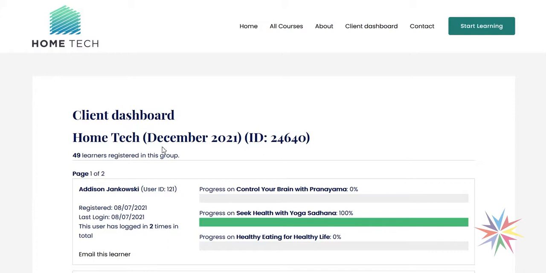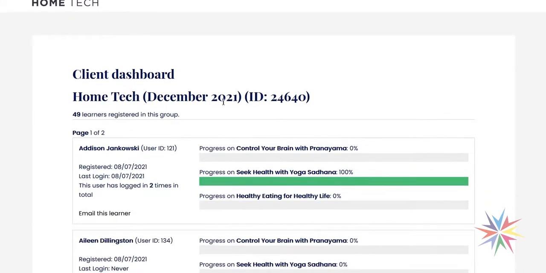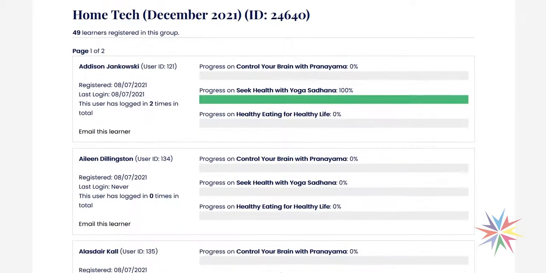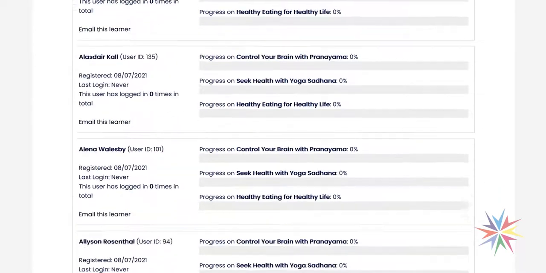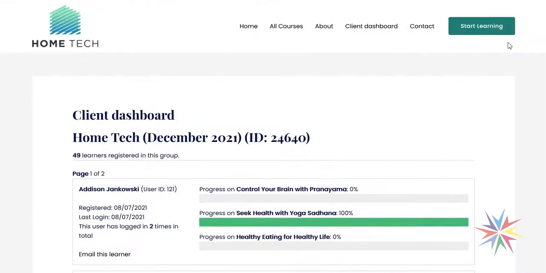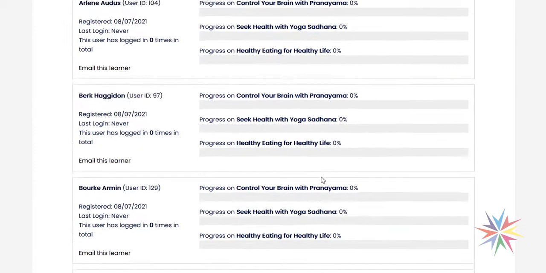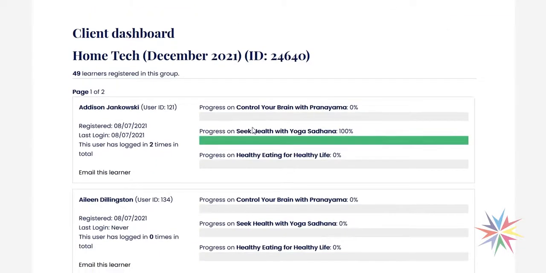And we come to this client dashboard, and we can see the title of the group, how many learners are in the group, and we can see details about how far they are along. So we can see each of the users in here, and what we can see is their courses listed along with a progress bar for each. So you could look at any user in the system and see how far they are along in any given course that they've been given access to.